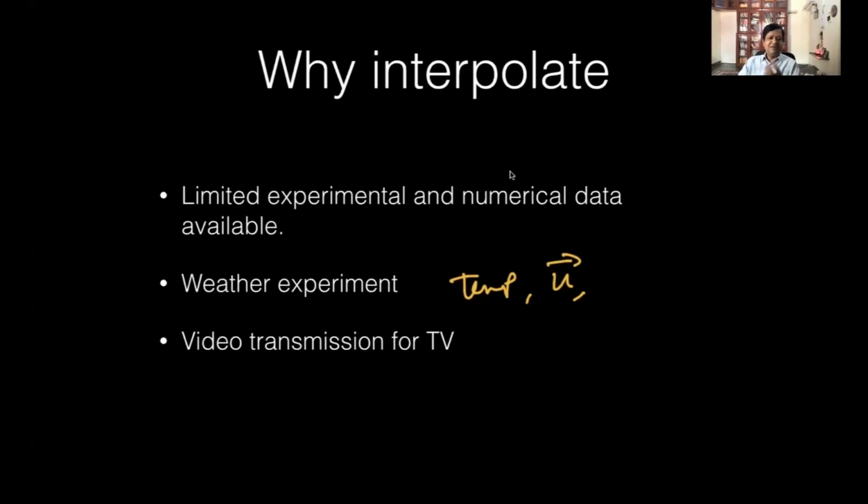Video transmission for TV: one thing is compression. The second thing is we don't want to send data at every pixel. We can give it at some pixels, not all pixels, and we interpolate in between. And gaming: a high resolution picture will take too much time to compute. So the program will compute the values at some pixels and interpolate in between.